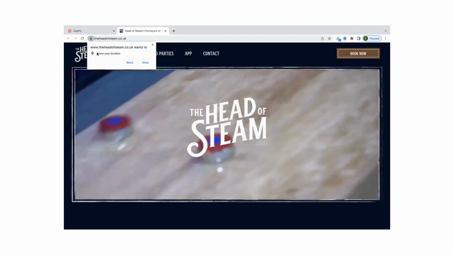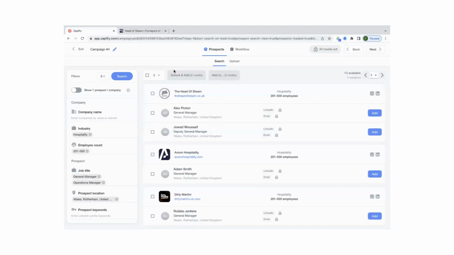So we've decided that they are, so we'll jump back into Zaplify. And what we can do is press add. If we did that, it would automatically add them to our campaign. But obviously, one credit equals one prospect. So if we add Alex and we've got 20 credits, then it would mean that we've got 19 left. So just think carefully. It will unlock the LinkedIn address, and it will also unlock the email. So then you'll be able to communicate with them as part of your campaign.